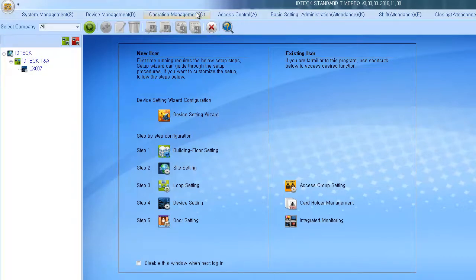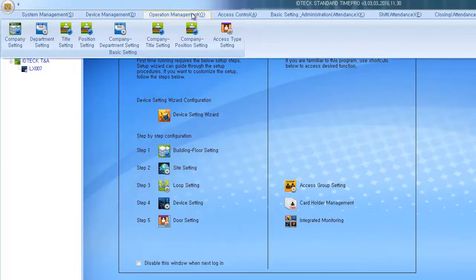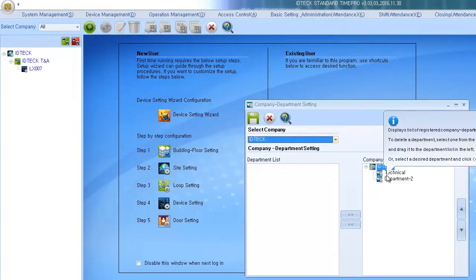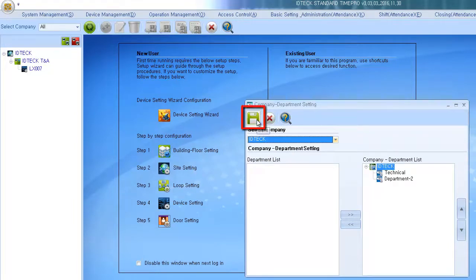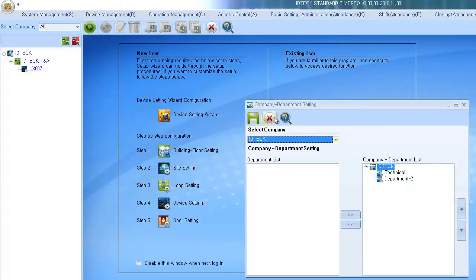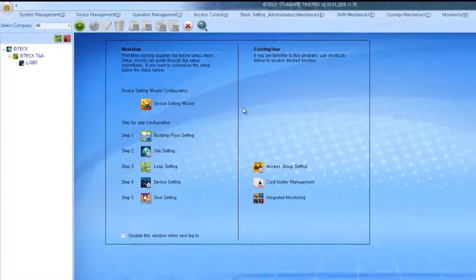Now let's check if it's grouped up under Company Department Setting. Select the company, click the name, and Technical is underneath. Click on Save. Okay. Let's close this.